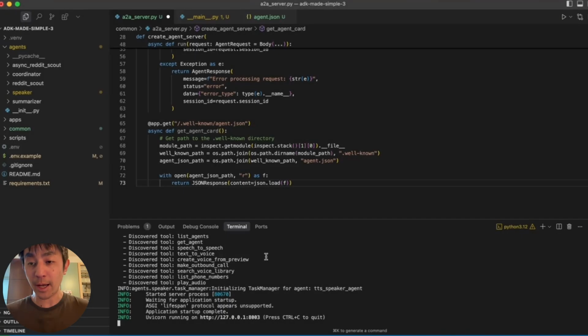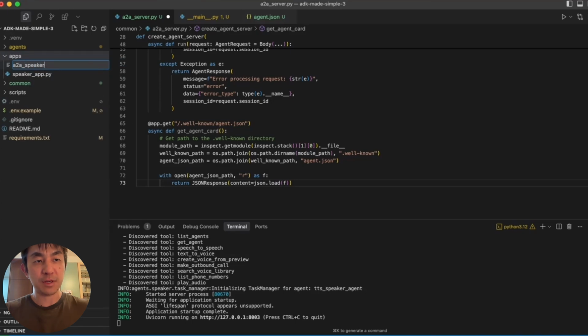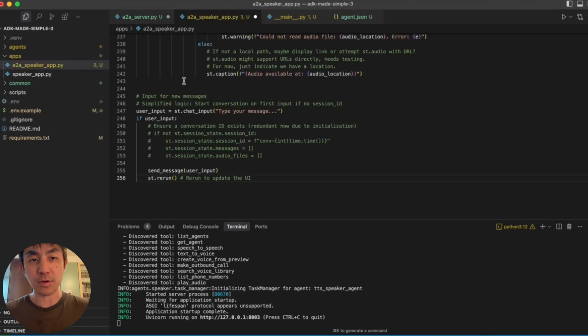So now that we know that our endpoints work, we can create a front end that uses this endpoint as well. If you check out the repository, I provided a Streamlit application that's very similar to the last tutorial. So I won't go into too much detail, but I just wanted to show you one key difference. Within here, I call it the A2A speaker app dot py, and then I'm just going to paste the code in here.